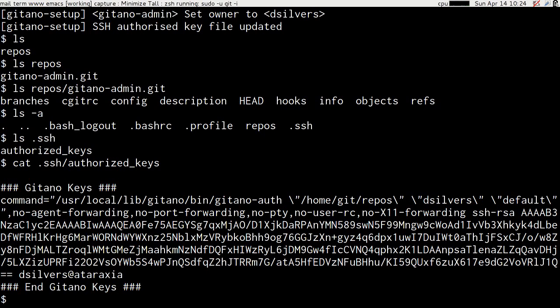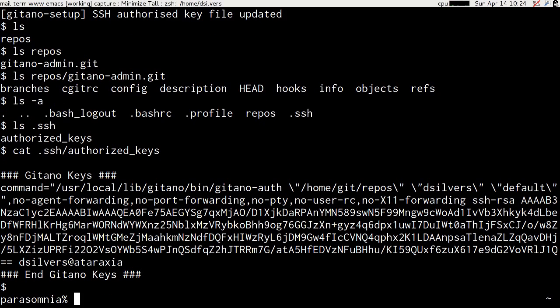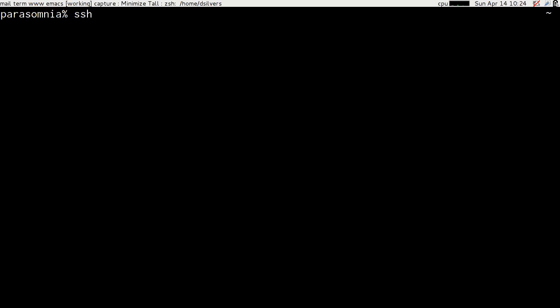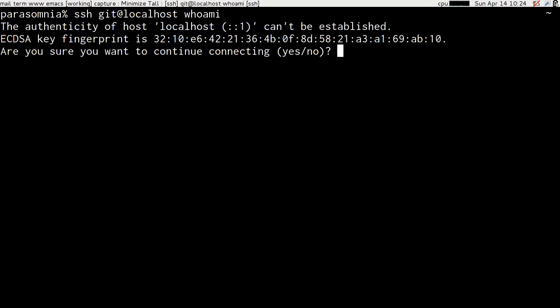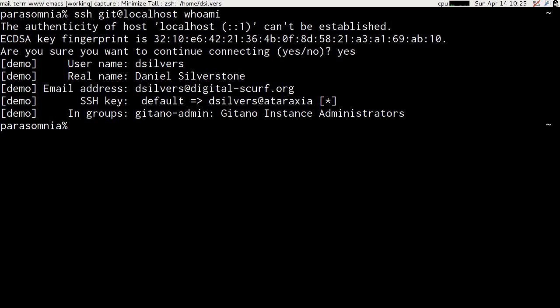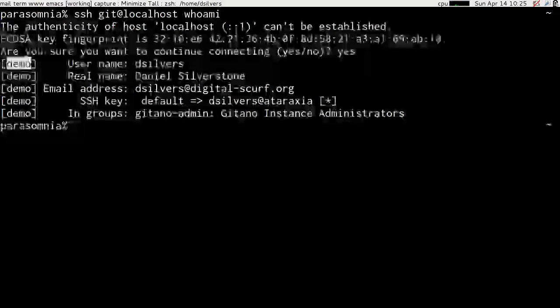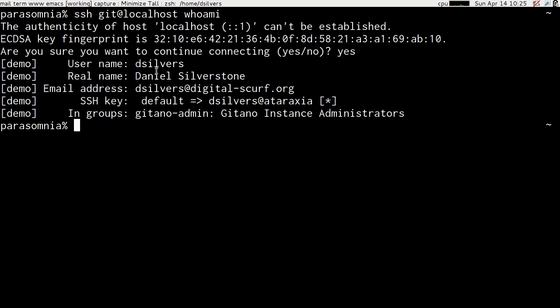So let's leave this git user and let's do our first test, which is simply to SSH git at localhost who am I. If you've not SSH'd to your localhost before, you'll have to accept the key. And as you can see, demo was that log prefix that we set, and it has a username, a real name, an email address. It knows this SSH key is called default, and it's the one that's currently in use, and we're in the Gitano admin group. Gitano has set all of that up for us automatically.